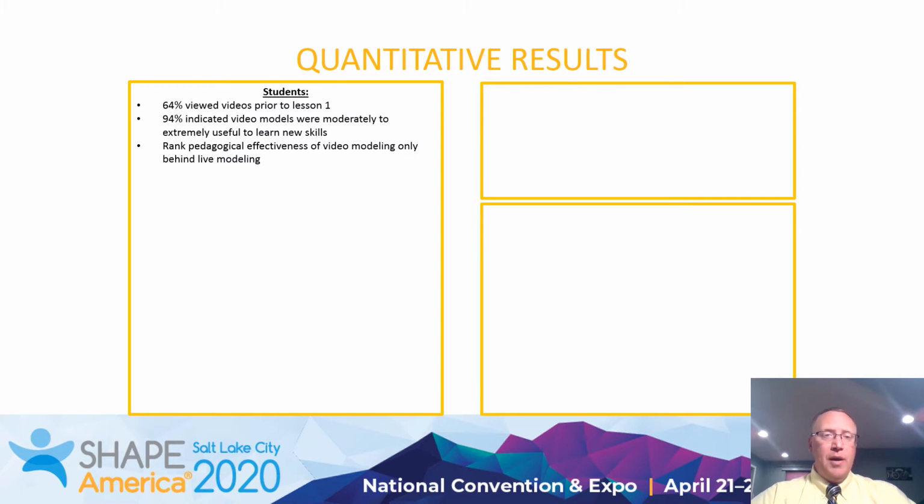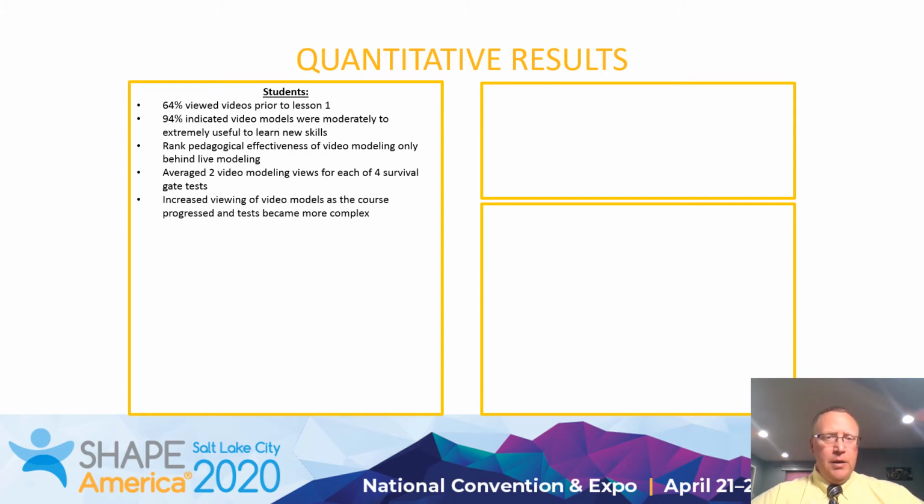And then we asked them to rank the pedagogical effectiveness of many different techniques, and they said that video modeling was actually more useful than any other technique except for live modeling. So in the absence of live modeling, maybe video modeling could actually do just as well. There was an average of 2 modeling views for each of the 4 survival gate tests. And as the course progressed, we saw an increase in the video model usage as the skills became more complex.